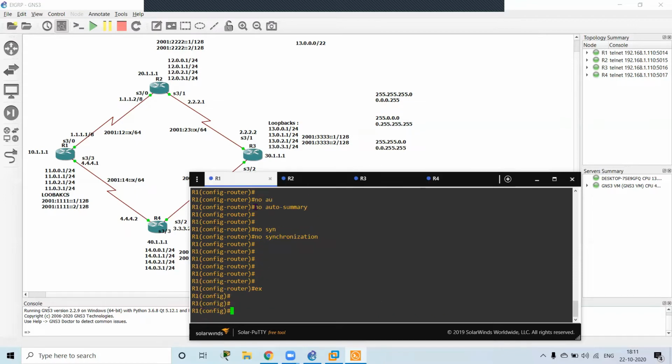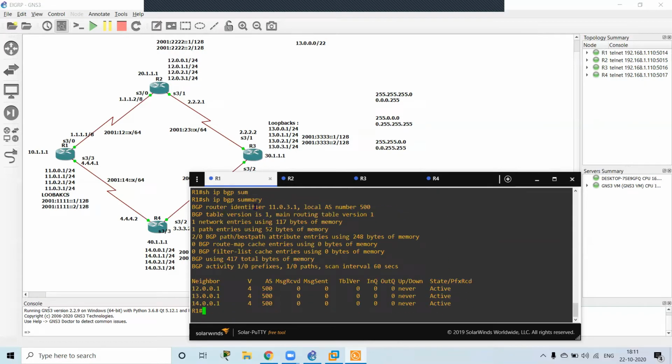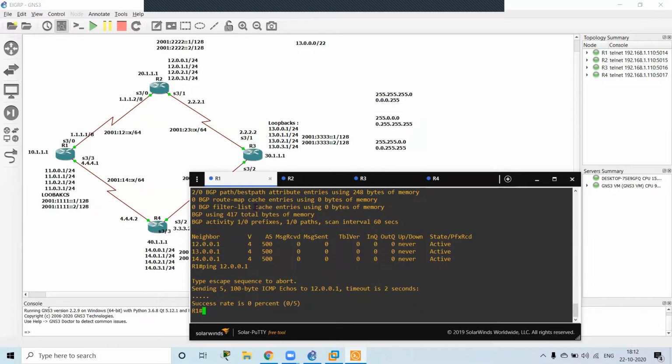Now if I go to R1 and run show ip bgp summary, I can see my neighbors, but all of them are in the active state. To resolve the active state, we have to check the connectivity to the neighbor. I'm not able to ping my neighbor. So the first step is to make sure there is connectivity. How can I make the connectivity?